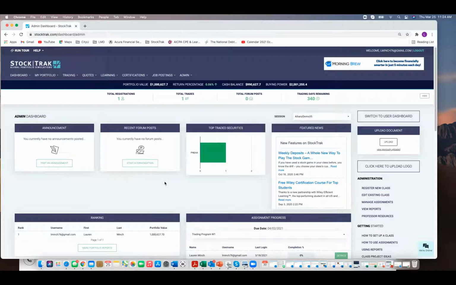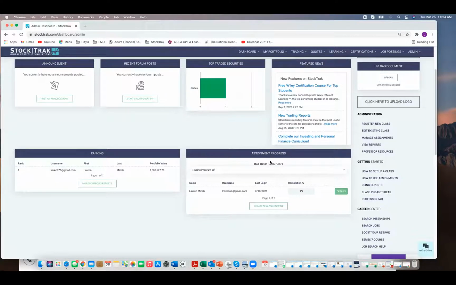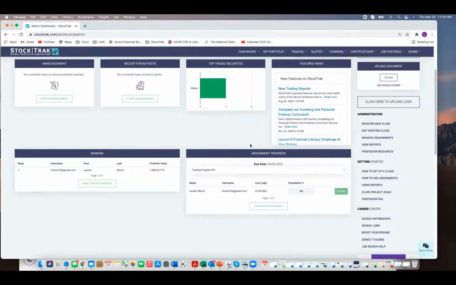You can see here all the forum posts of the students that are chatting back and forth. You can see all the top traded securities in a class. And again, your class would change just based on the session that you were in. And then you can see the rankings of all your students for each individual class. And then you can come over here, and when we go through creating an assignment in just a minute, you'll see how this will get set up.